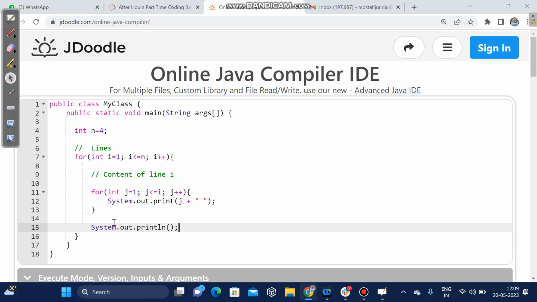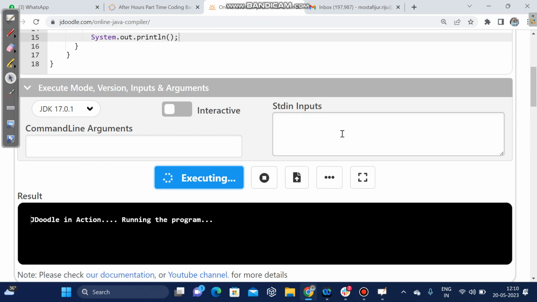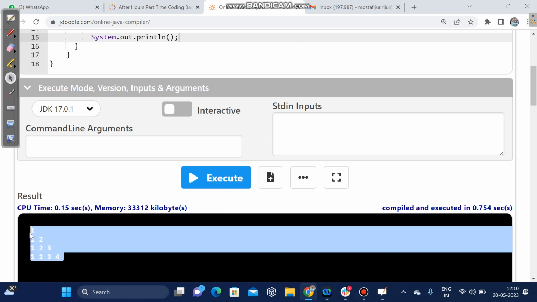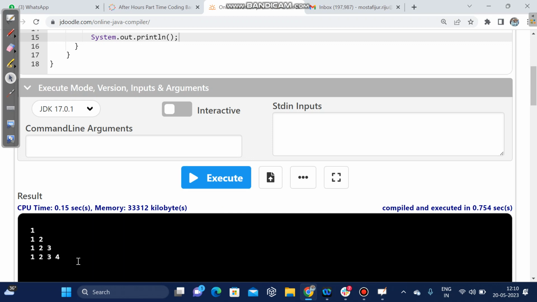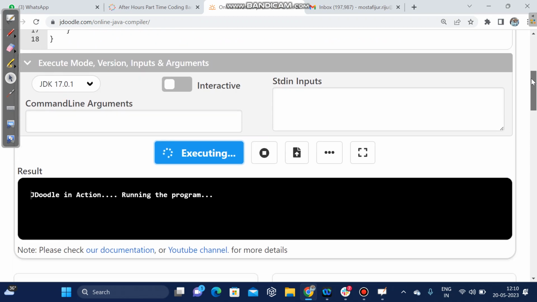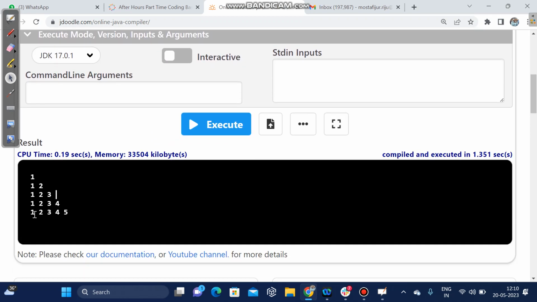Yeah, we are done. Let's see what exactly my pattern is coming out to be. So you can see that 1, 1 2, 1 2 3, 1 2 3 4, as per the value of n we are able to print. Let's change it to 5, right? What should the content be? Exactly there should be 5 lines. So yeah, we are able to print 5 lines, and for each line I, let's suppose the line number is 5, from 1 to 5 all the integers are present, right? So this is how you are going to print.